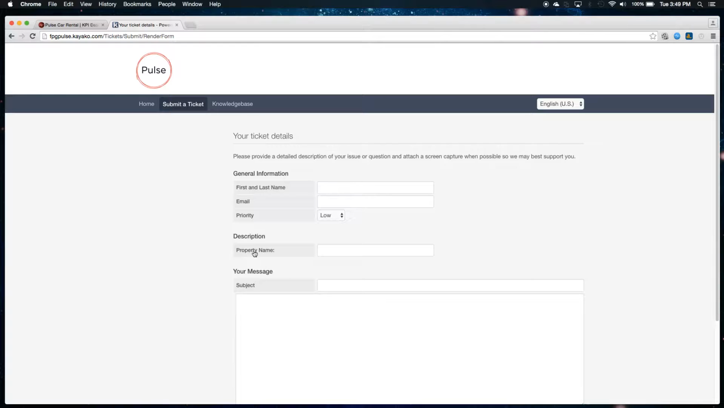What we ask for is very simple when it comes to submitting a ticket. Your first and last name, your email, the priority of your concern, the property name that you're actually submitting on, a subject, and finally your message.